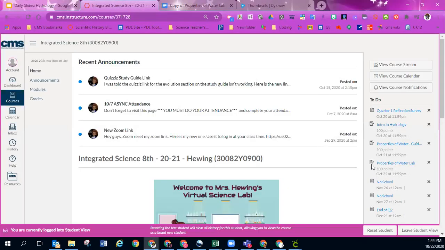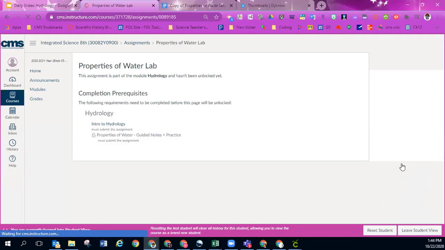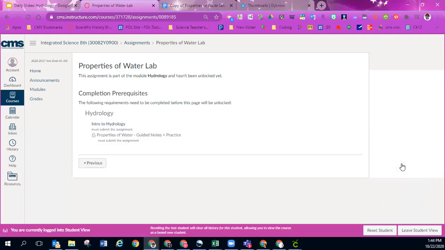So if we go to Canvas, if I click here and go to water properties lab, you're going to see a few things. One, mine is locked because I did not submit the intro to hydrology, nor did I submit our guided notes that we did yesterday. Both of those things have to be submitted before you are able to get to our lab. If you click on that on the side and it says that, then you may not be able to get in.